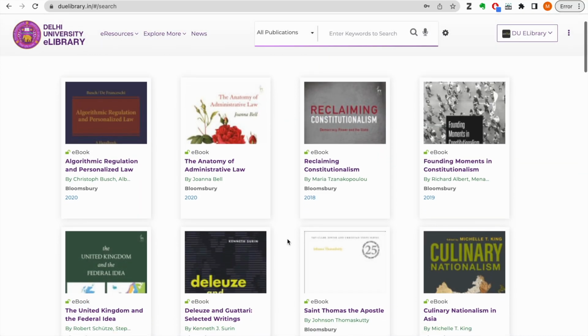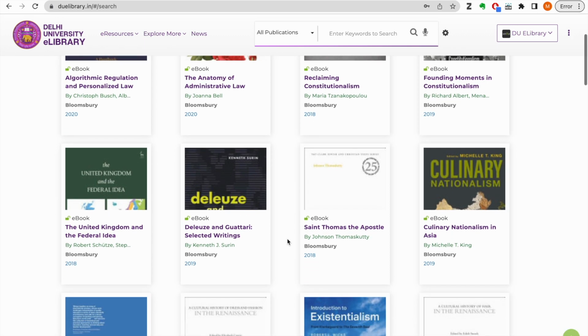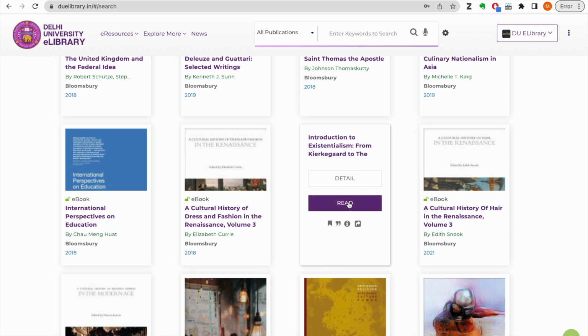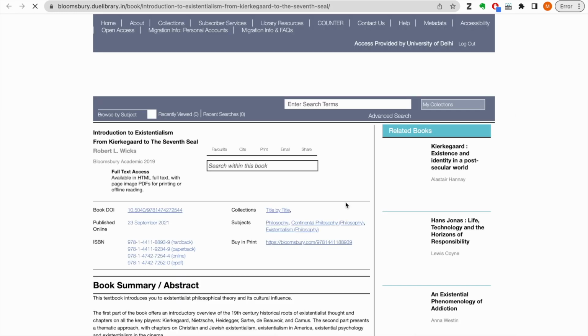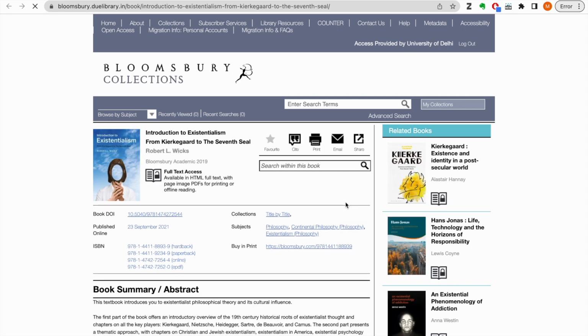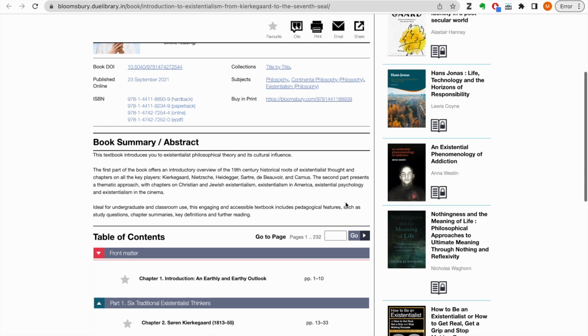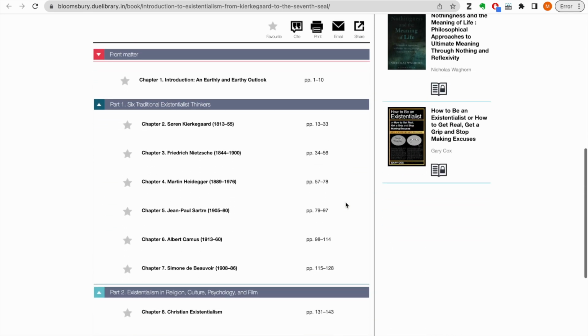From Bloomsbury, we have more than 87 titles. To read an ebook, just hover on top of the ebook and click on this read button, and you'll be navigated to the publisher platform. You don't need to do any parallel login on the publisher website. You will be automatically authenticated and you can read the complete ebook or read it by chapter.